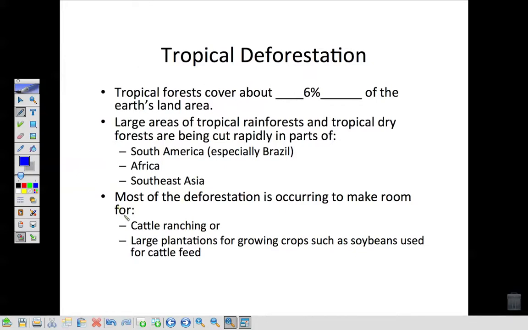Okay, so why is this happening? Making room for cattle ranching, large plantations of growing crops, and soybeans used for cattle feed. So this whole idea of food for the growing population. That should say population. It's hard to write on this thing.